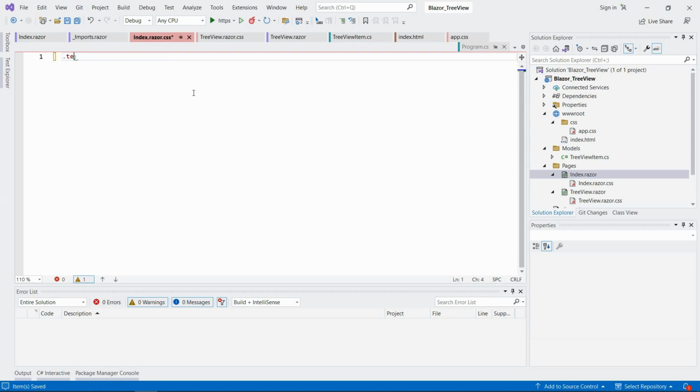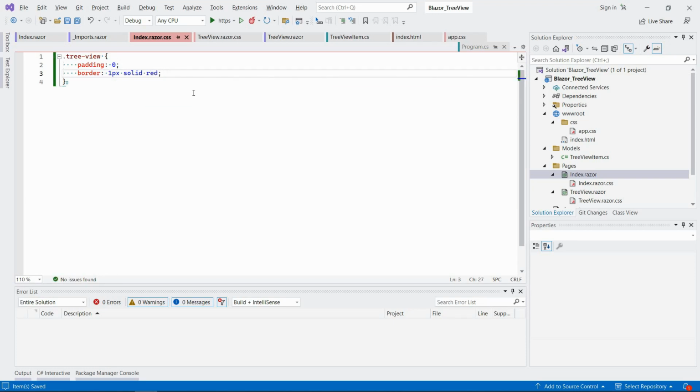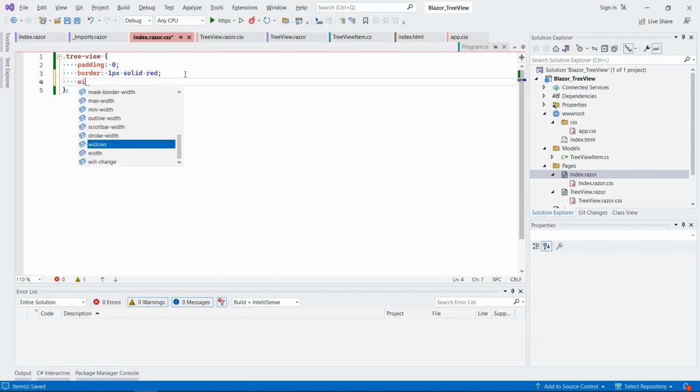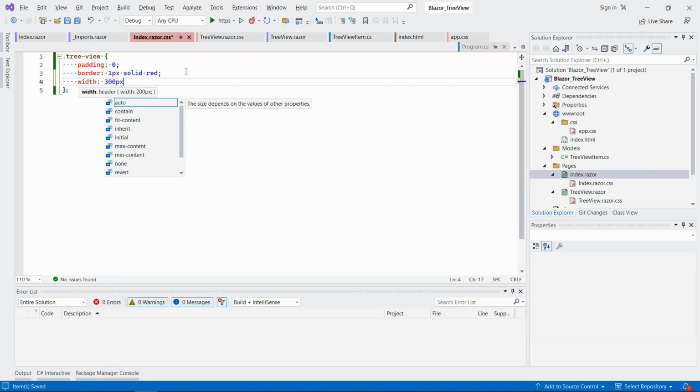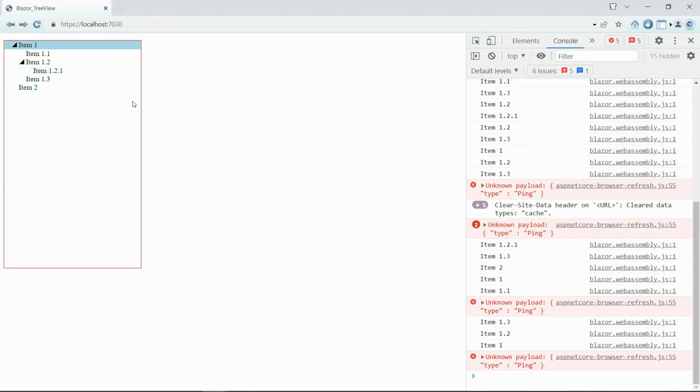Oh, maybe here, let's say tree view. I'll just say padding 0. Let's mark its border 1 pixel solid red. Okay, so we can see it better. Maybe width 300 pixels, height 500 pixels. Yeah, so this is what we get here.